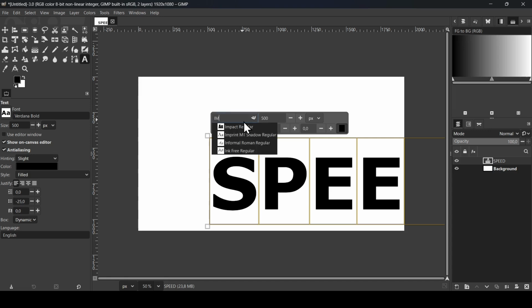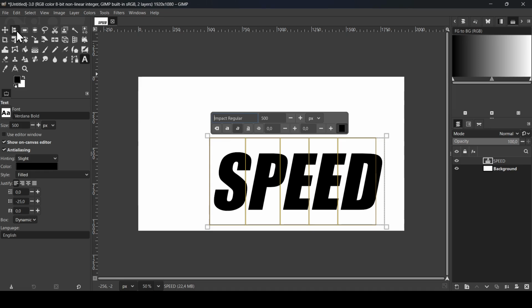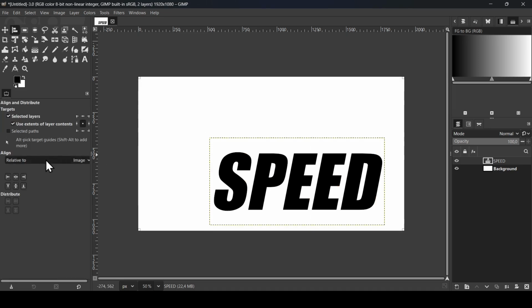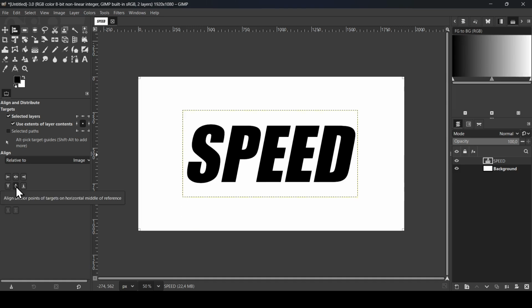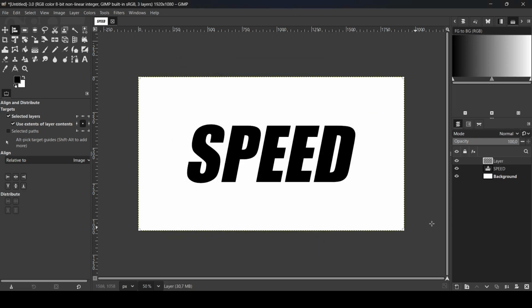I'm going to change the font to Impact Regular, this one here. And now I'm going to make it italic by left clicking here. Select the alignment tool. Make sure the align is relative to the image, and now align it horizontally and then vertically. And now create a new layer. Click on this icon. Fill it with transparency and then press OK.